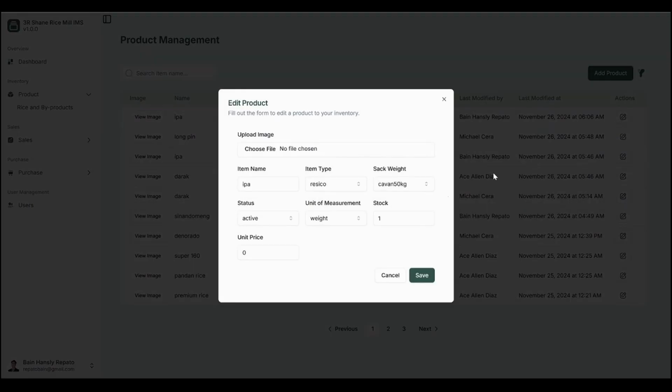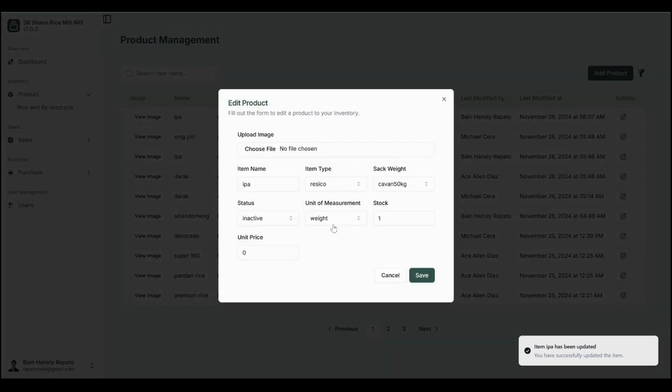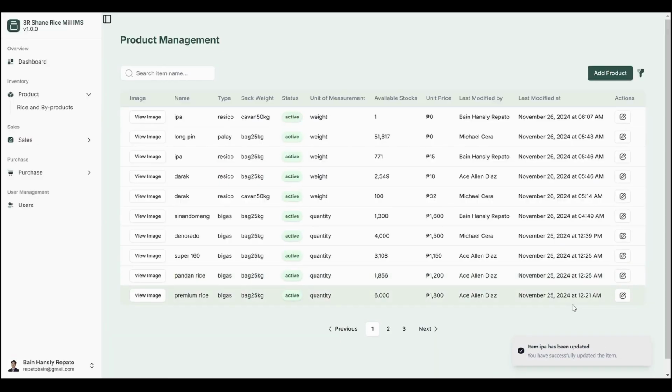Now we'll try to edit it where we'll set the status to inactive and set it to active again.